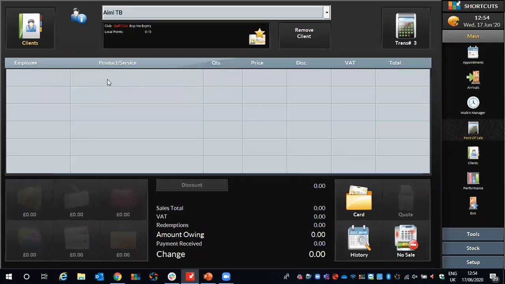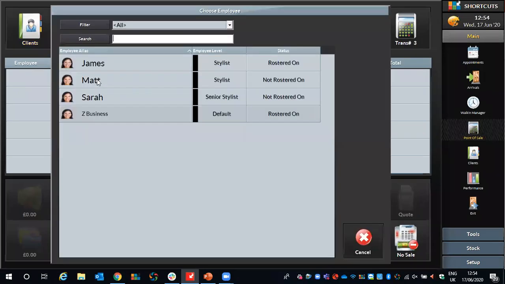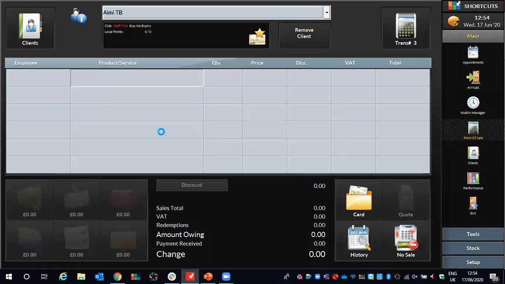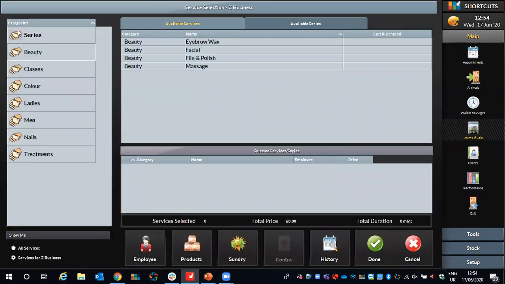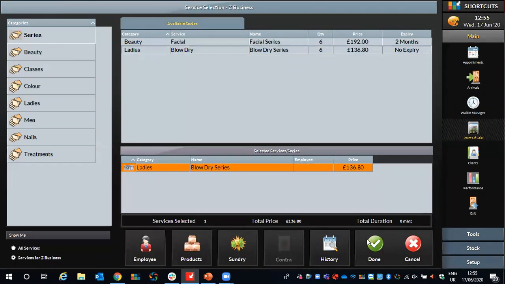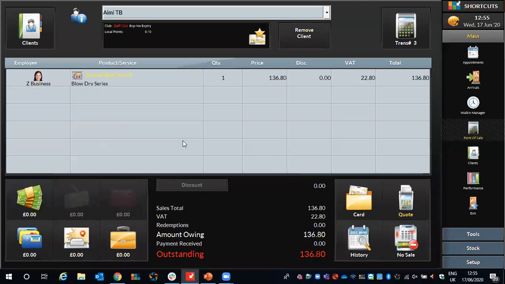We're going to click on any one of the empty grey sale lines. It doesn't essentially matter who you choose here because they will not earn commission at this stage of the sale, only when the series are redeemed. We're going to click onto the service button. And we can see in the top left-hand corner, we have a series block just here. Simply choose the relevant package and then just check it out just like normal.